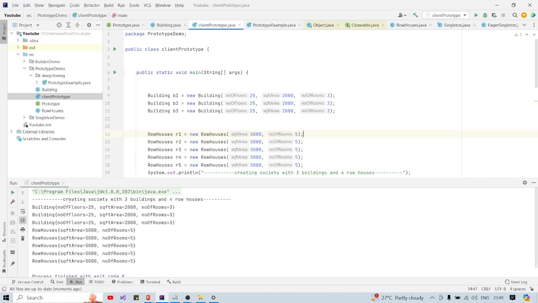So we are creating a society with 3 buildings and 4 row houses. We can see that these 3 buildings and 5 row houses are having a similar kind of configuration. Like in this building, we are having 25 floors, square feet area of each flat is 2000, and the number of rooms is 3. Configuration of row houses is a bit different. The square feet is different and the number of rooms is 5.